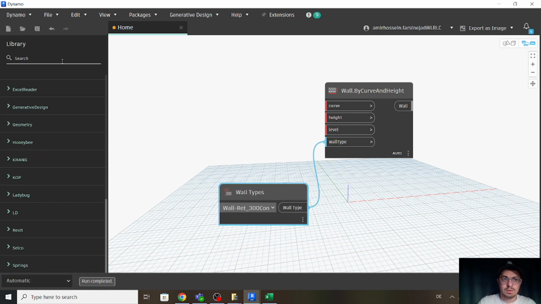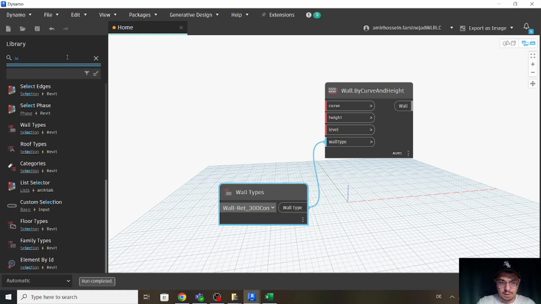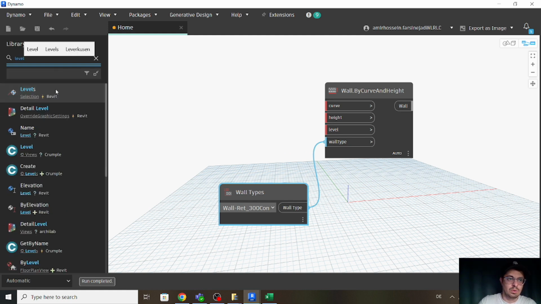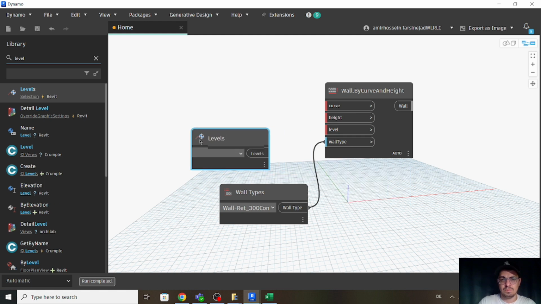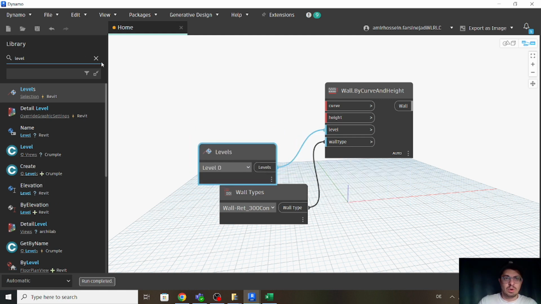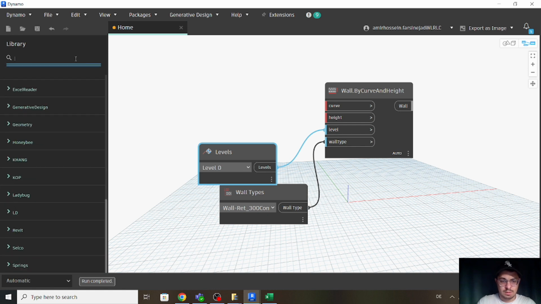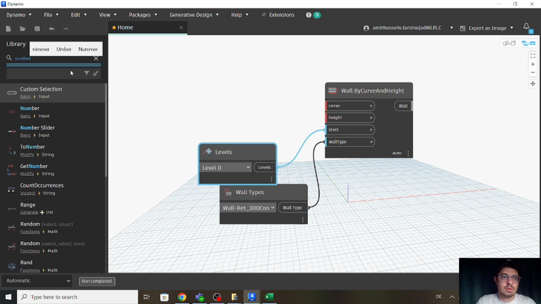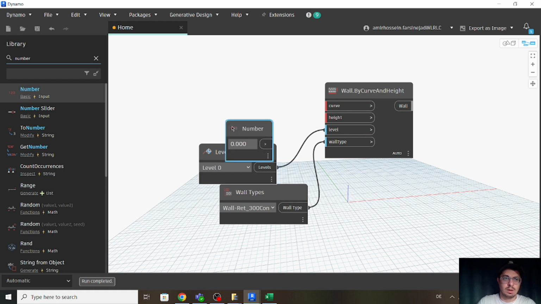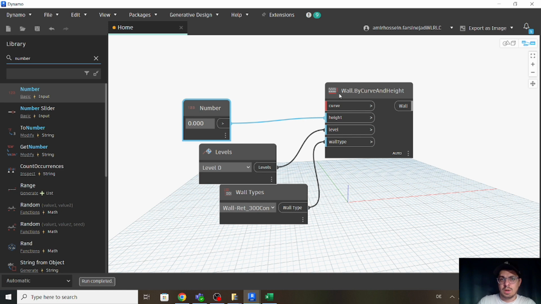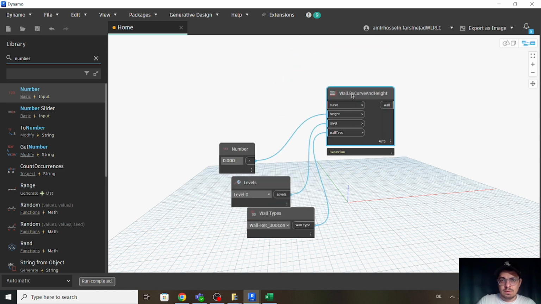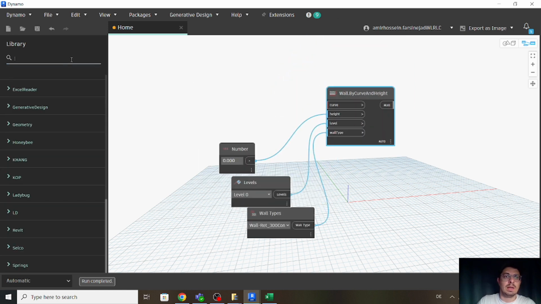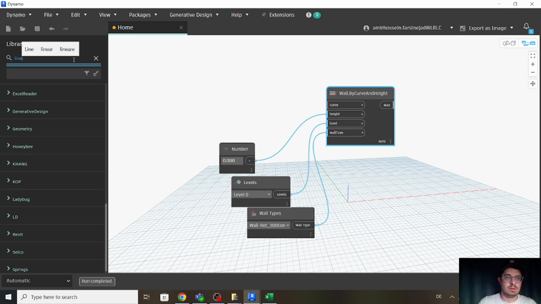Level, so it means we need a level. We're gonna know, okay, it's the first floor, second floor, which floor is that? And height. For height I need a number for sure. It can also be a slider number if you want to change it. Then I need a curve. It can say, okay, I need a line for that wall.